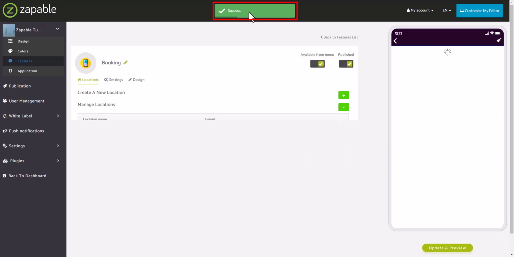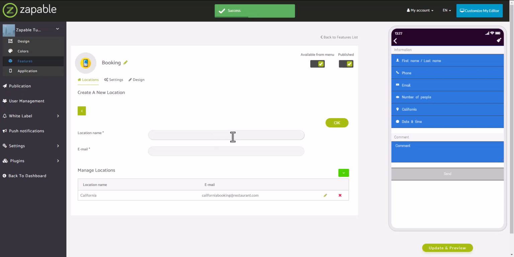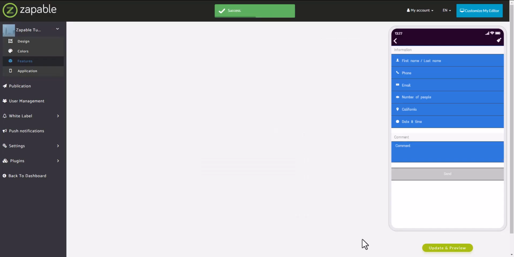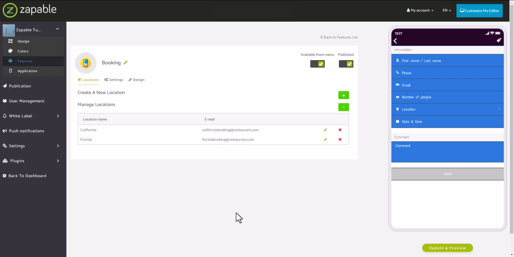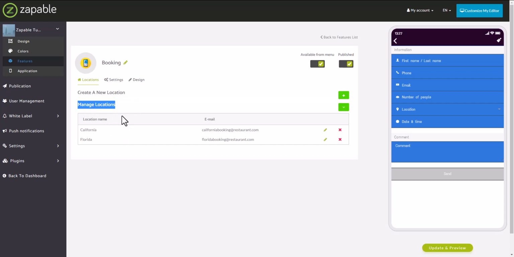You get a success message at the top to confirm that the location has been added. We can add another location again. Let's click on that, and for this one, we're going to use Florida. Instead of California, I'm going to change this to Florida booking and click on OK. Again, we've got a success message to confirm that it's been added to our application. Now we can see that we have a manage locations section, which was present on the last view before we added the second location, but now we can see the locations that we have in the actual form.